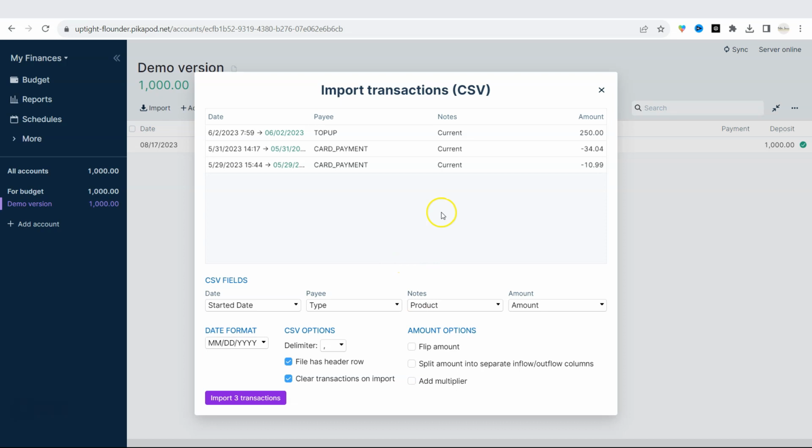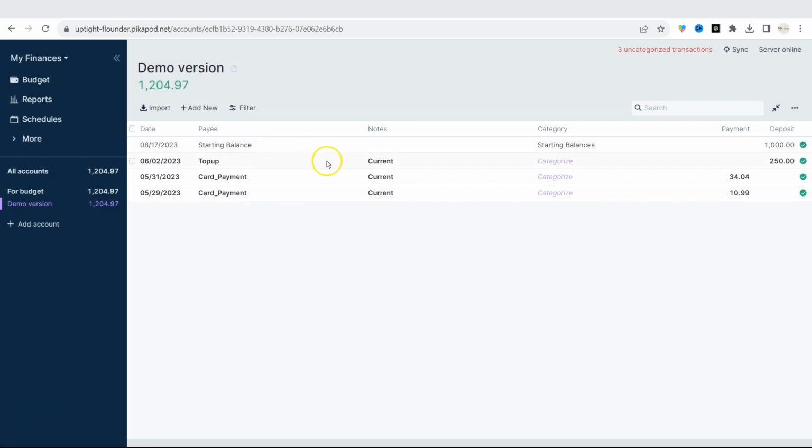Once you have all that set up, just click on Import 3 transactions. And there you go. You see that the Actual app imported all the transactions. So I had one top up of my account, $250, and then 2 outflows. So I had 2 card payments.